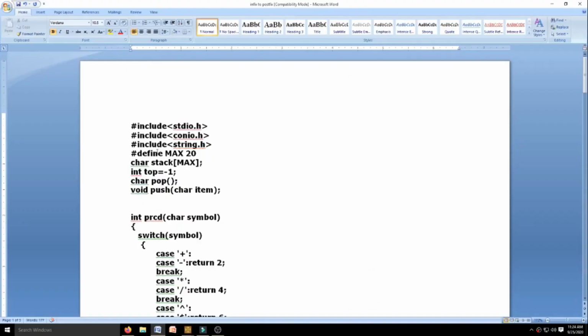Last class I explained to you about infix to postfix conversion. Now I will explain to you how exactly a program can be written to convert this infix expression to a postfix expression.